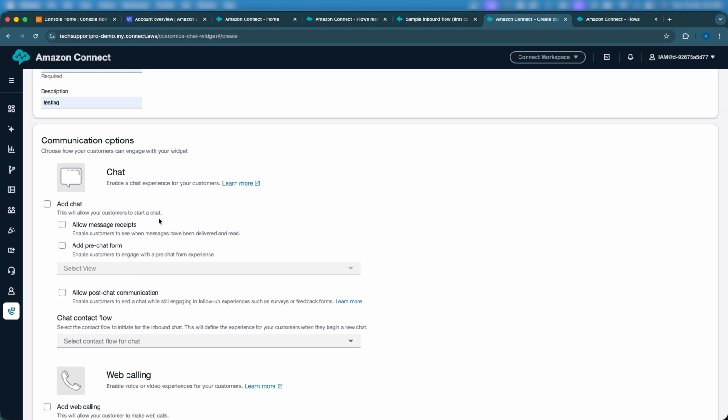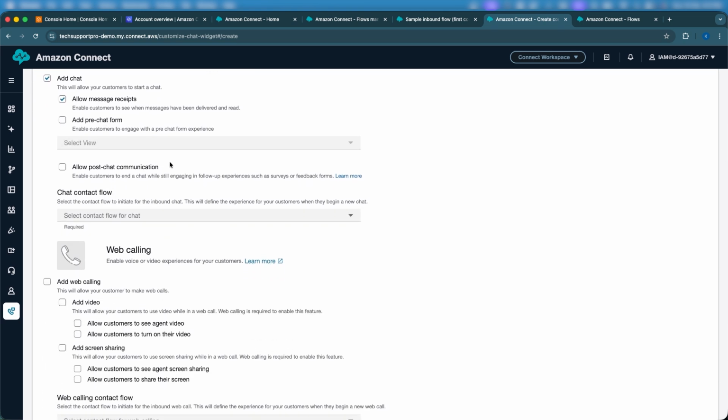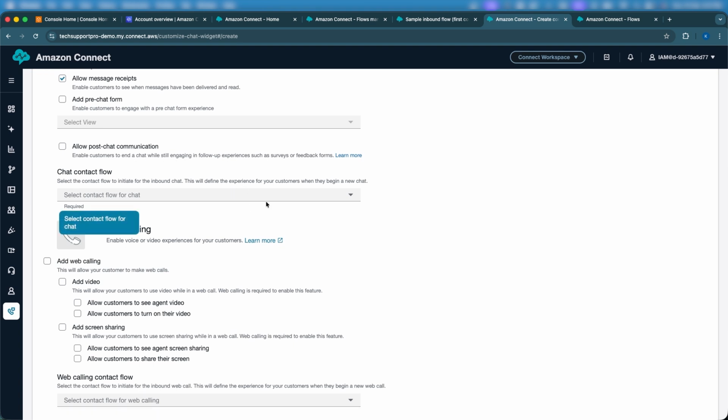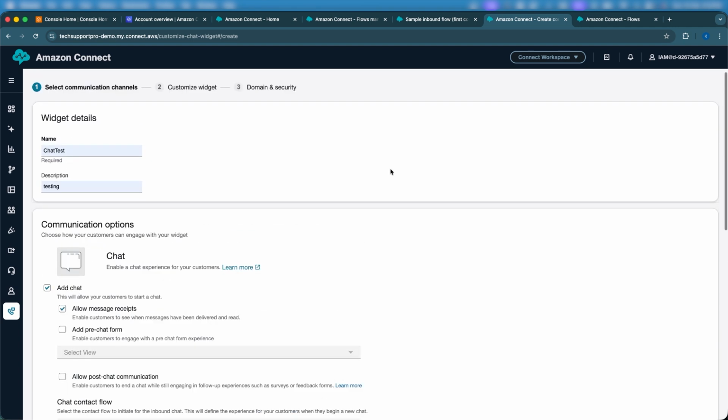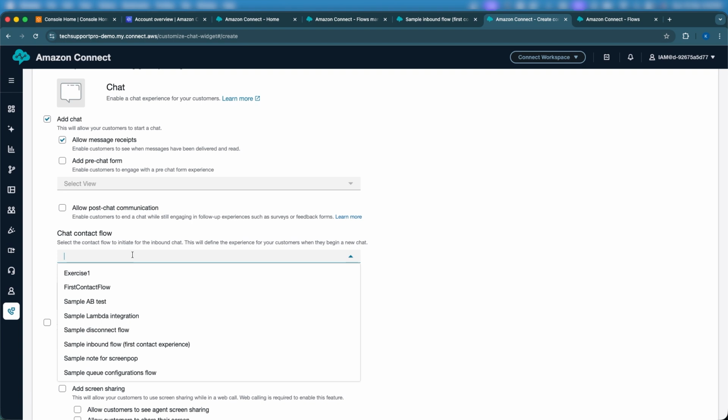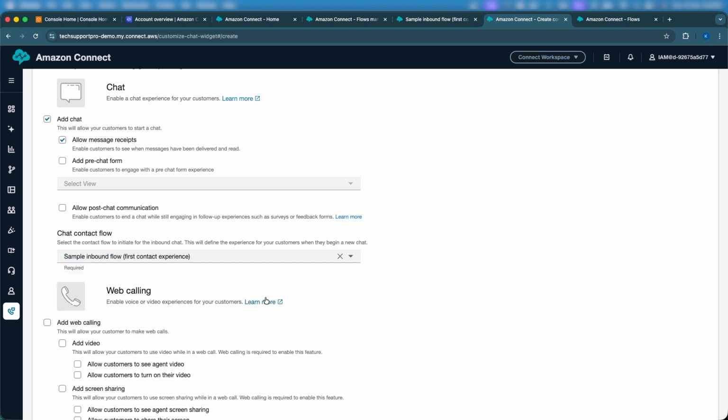Then in my chat widgets, there are a couple of things that I can enable. This will allow your customer to start a chat. Allow message recipient: enable customer to see when a message has been delivered and read. I need this. Allow post chat communication, that is, enable customers to end the chat while engaged. You get it. There are lots of scenarios that you can bring in here. For now, I'm just going to enable these two, and then I'll select my chat flow, which is the simple inbound flow that I mentioned.